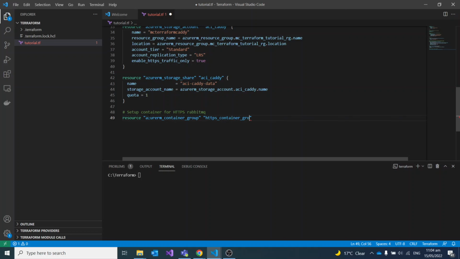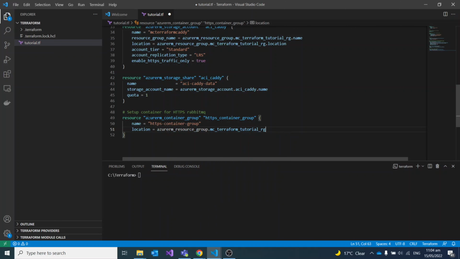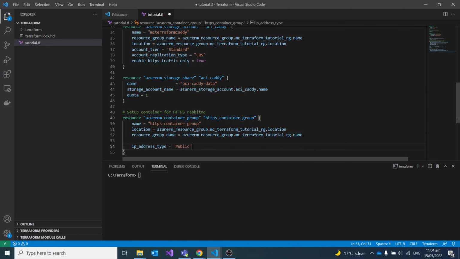Then within that, you're actually going to specify what containers you want. So you'll give that a name that will be referenced inside Azure. You can give that a location. I'm just going to use that same location as my resource group. And then I'm going to specify that I want that container group inside that specific resource group I've already created. For IP address type, I'm just going to specify public.